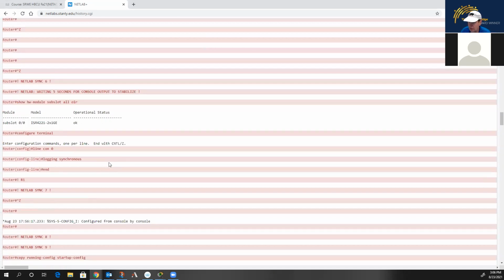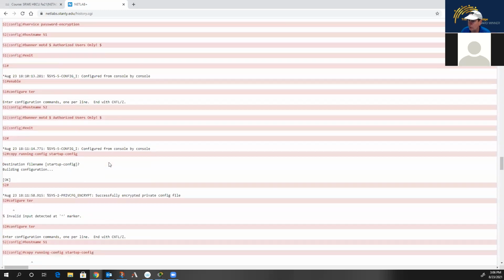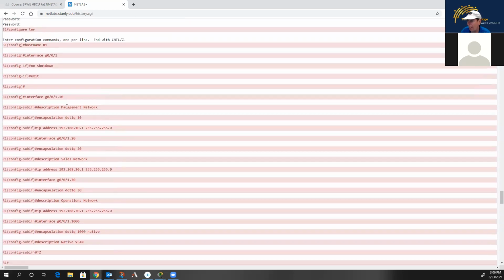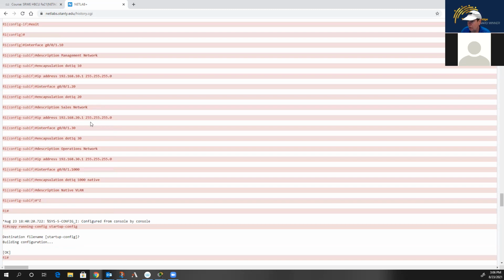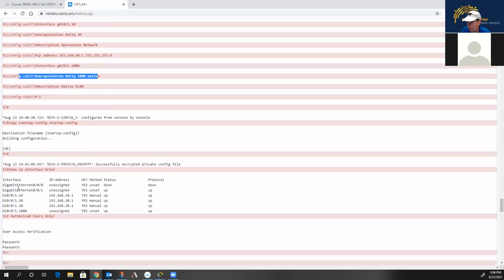This is an inter-VLAN routing lab. So what we should end up with is sub interfaces on the router. Okay, so we got .10, encapsulation dot1Q, got that. 20, dot1Q 20, so far good. 20 network, 30 is good. 1000 native, okay. So everybody is up.